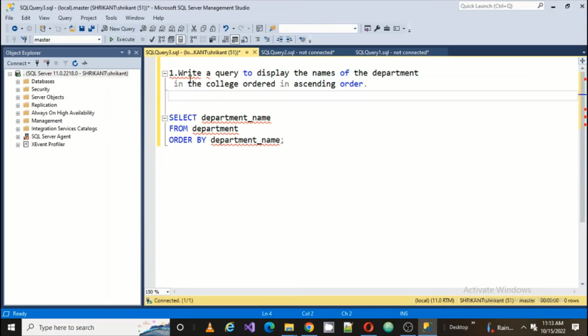So just go back again, write a query to display the name of the department. I know all the list of department is present in the department table. That's fine. So I need to use the from clause for the department. Then what they ask us is to display the name of the department. So for showing the name of the department, I have the column called department name, which I need to use. Okay, and department in the college, right? This is just for information. Order in ascending order. So I want to see that data in ascending order. That is what my requirement is.